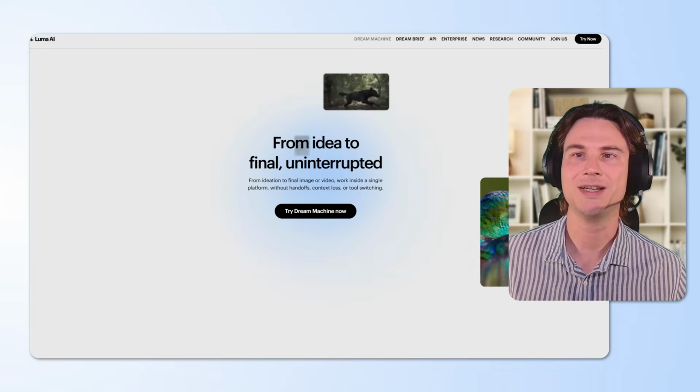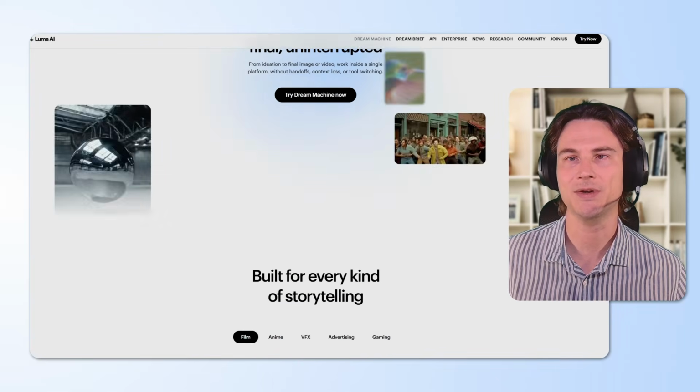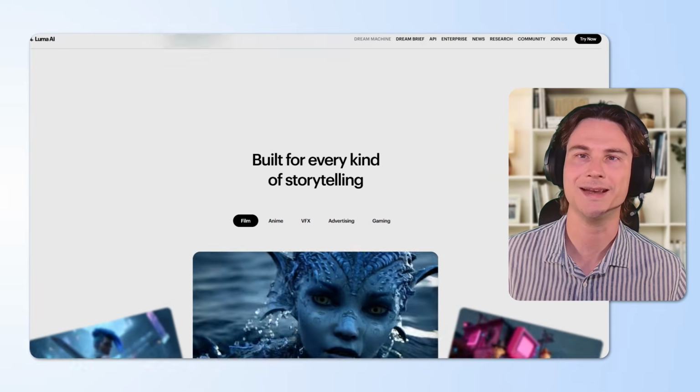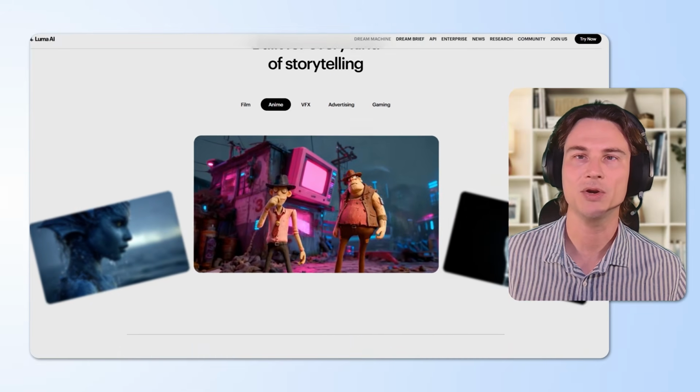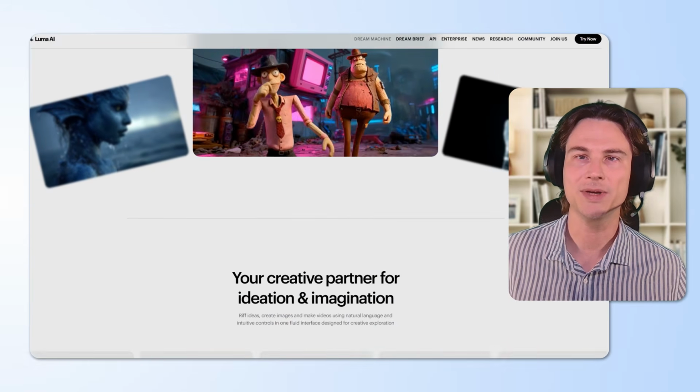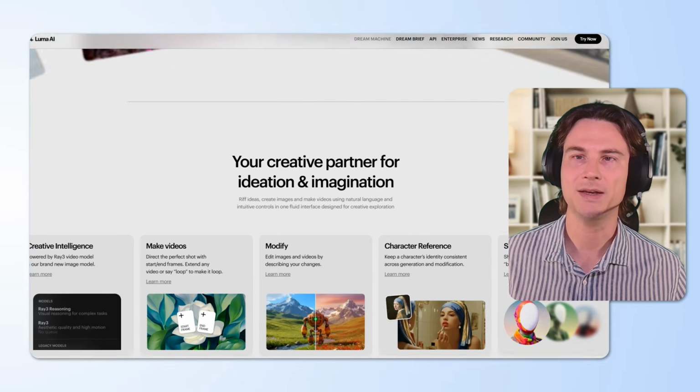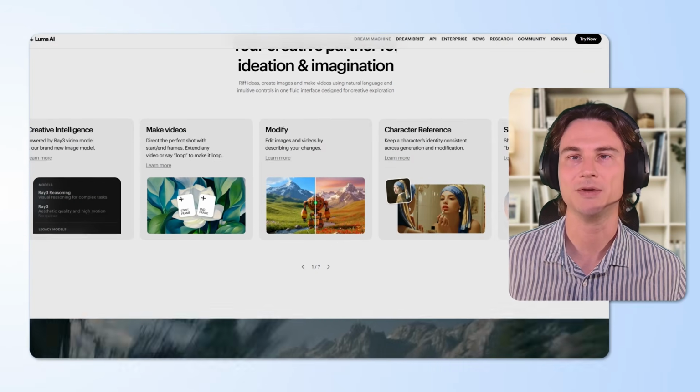First, we have Luma's Dream Machine. And Luma's Dream Machine is great when you want to turn a single still into a short cinematic shot with depth and parallax. You give it one image, describe the mood and a simple camera move, and it gives you back a clip that feels three-dimensional.